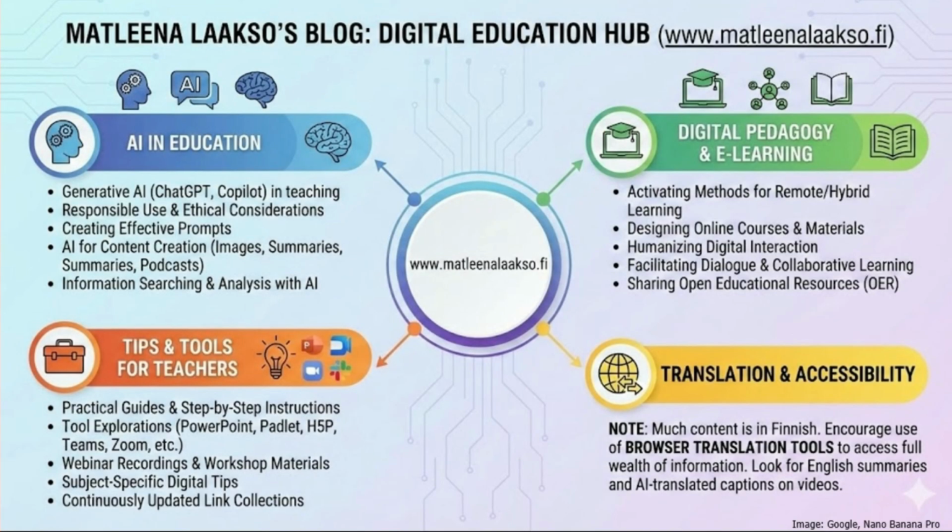I added a few images I have created with other tools than Napkin. This one is created by Google Gemini. It has the so-called Nano Banana Pro tool for creating images, and I asked it to create an infographic of my blog, especially highlighting that it's about AI in education and e-learning and digital pedagogy in general. I asked it to tell that there are lots of tips and tools for teachers, and I also asked it to encourage the readers to use different kinds of tools for translation.